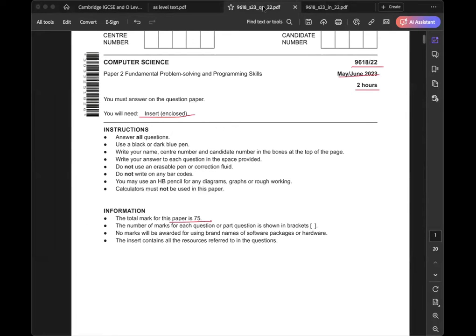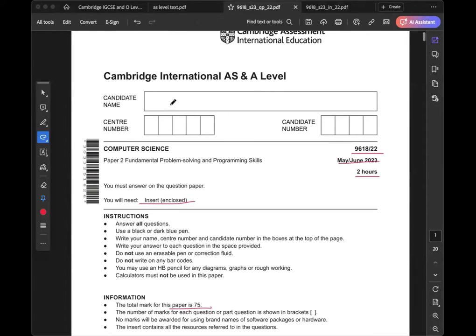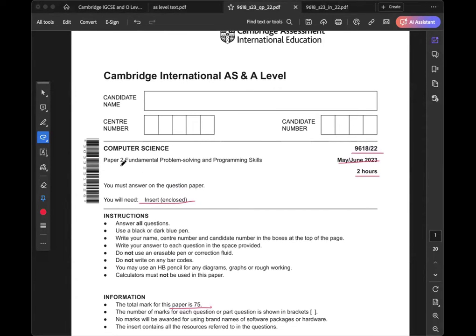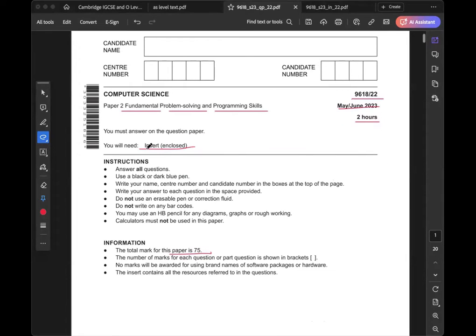Okay, now we are going to start solving our paper 2. The name of paper 2 is Fundamental Problem Solving and Programming Skills, May/June 2023. This paper is of 2 hours, and you will see insert enclosed. It means they have given you the insert with the paper.